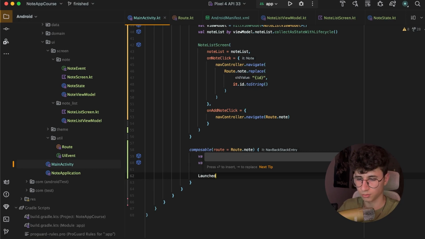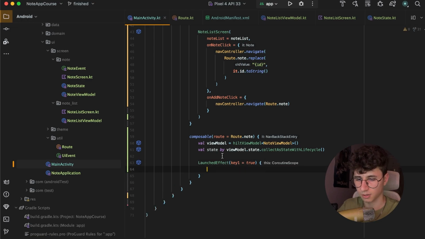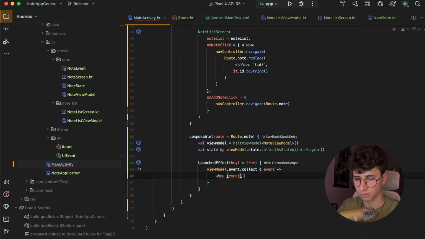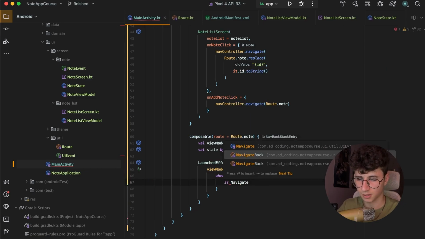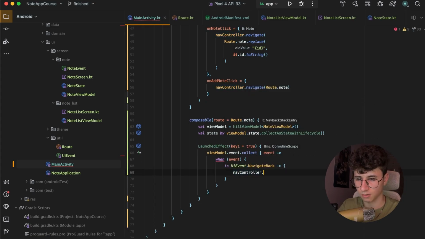Now let's open a LaunchedEffect block, because we need to listen to the events that are sent by our channels. So let's say viewModel.event.collect, and let's get the event. And when the event is NavigateBack, oops, not that, NavigateBack, we need to say navController.popBackStack, and else we don't do anything.